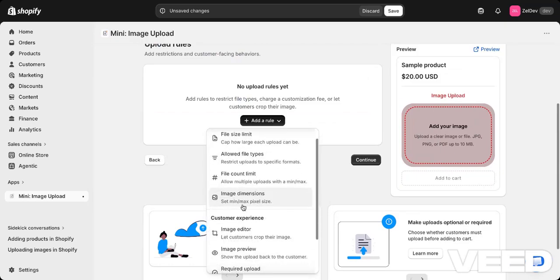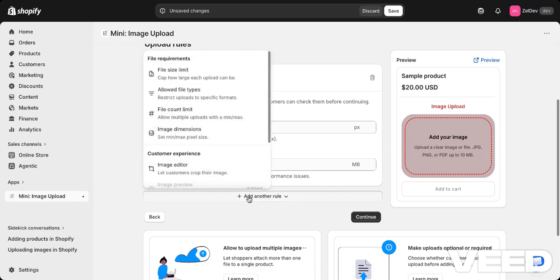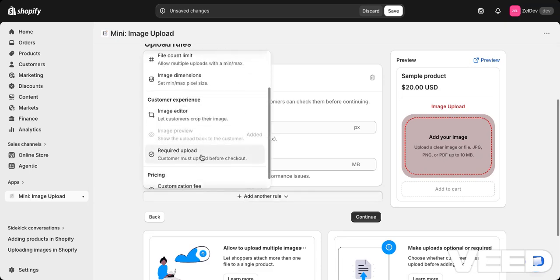So, image preview, you can allow the image preview. This image preview is not on the product yet. It only shows when uploaded here. We will also be working on the other option, but for now you can use this.